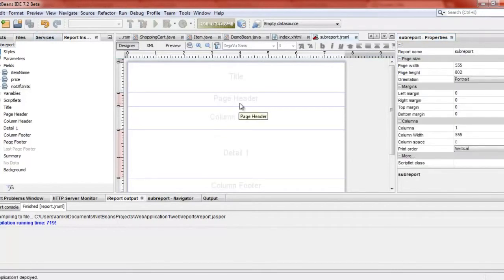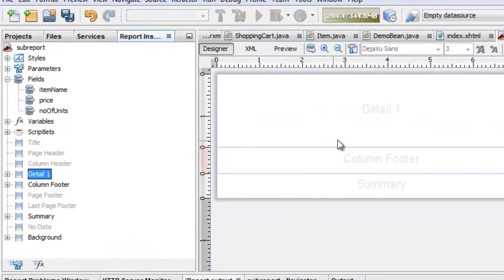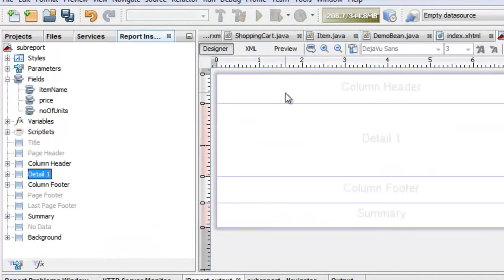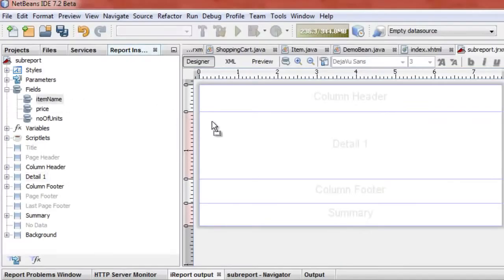So I saved. Okay, now in my sub reports I don't want the title, page header, column header and the footer, everything is not needed, so I just delete it. Now I need the detail, and the column header is needed. In column header I'm going to put some strings. So take the palette, I bring it one by one into the detail pane.